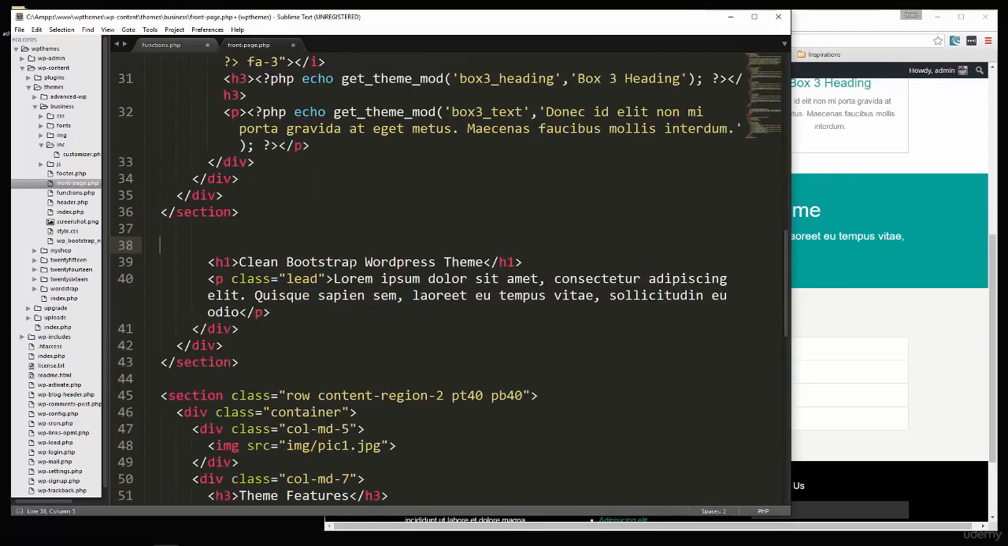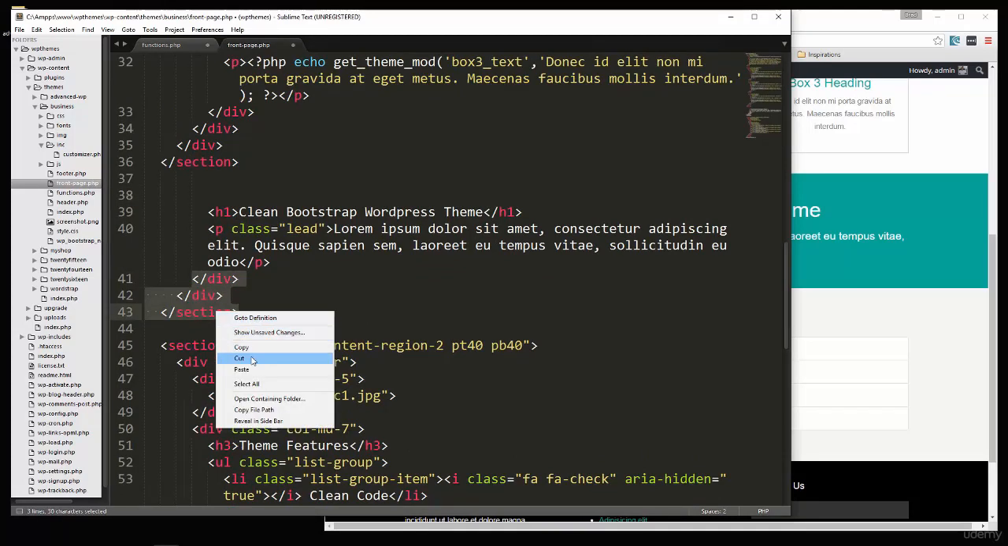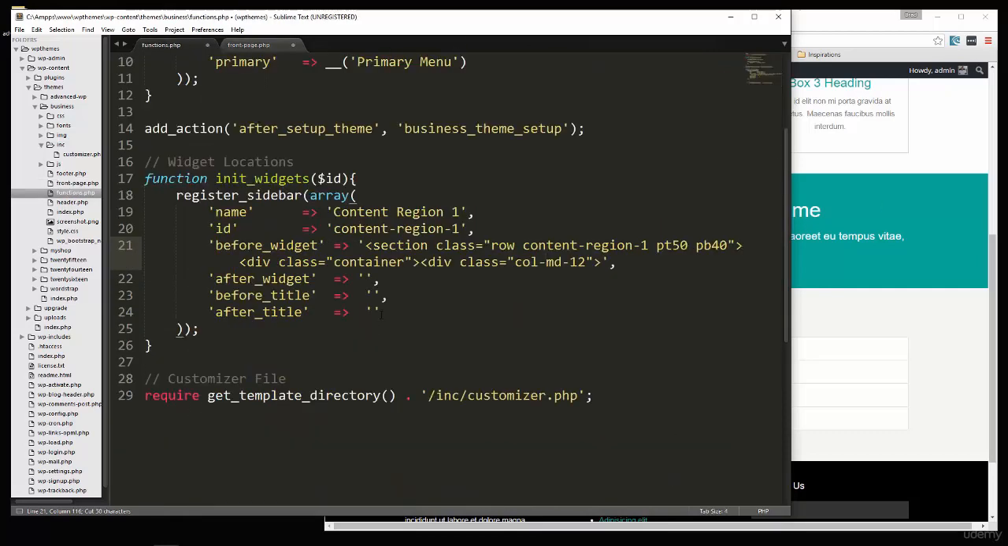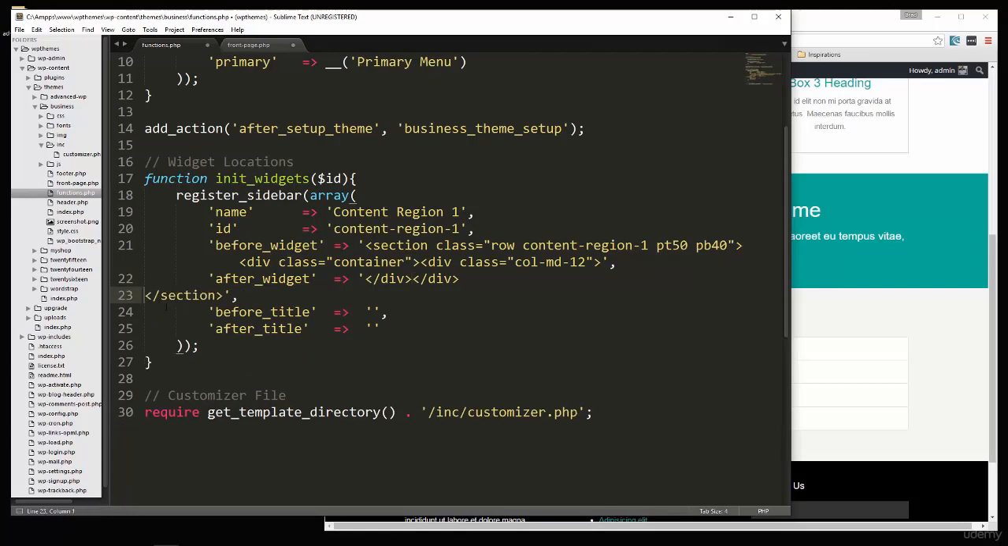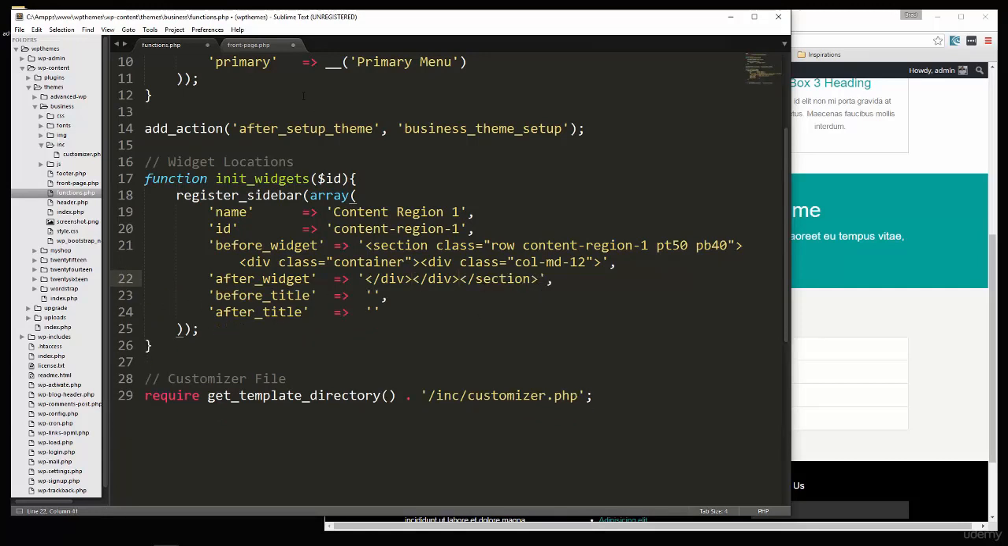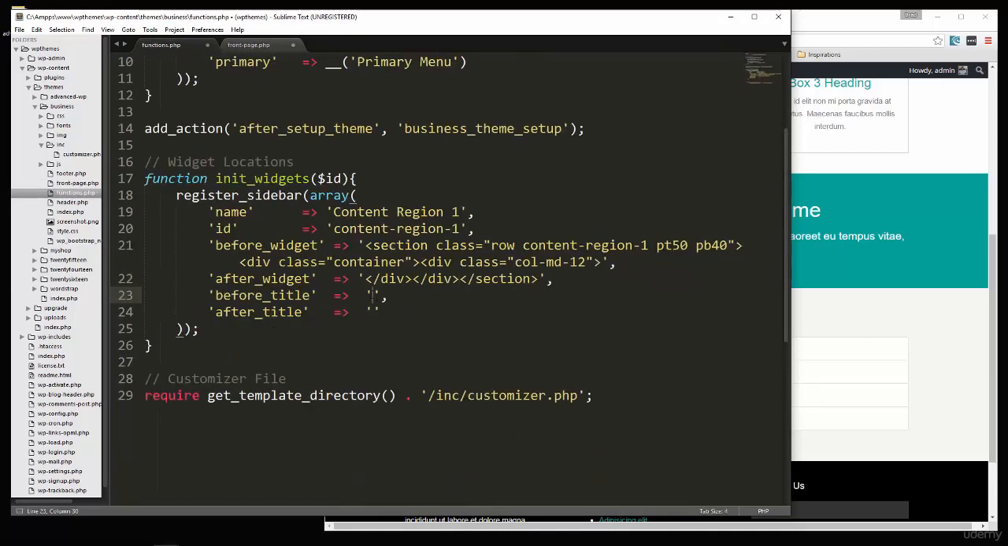Now after, we'll take this and we'll put that after widget. Okay, now before title, I think it has an H1. Yeah, it has an H1, so that's what we'll put here.